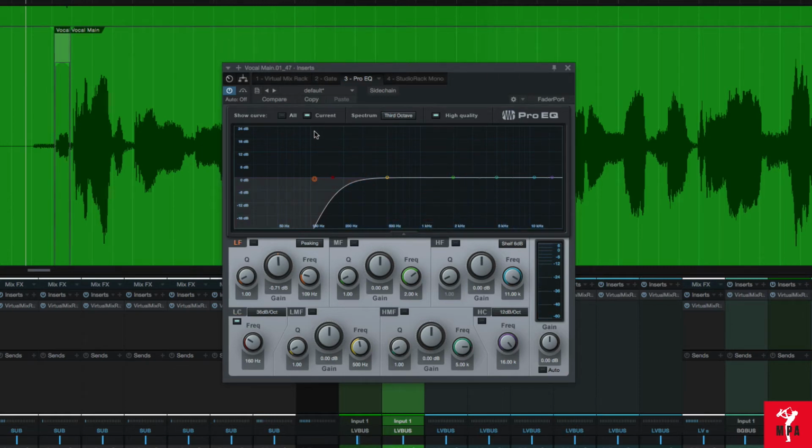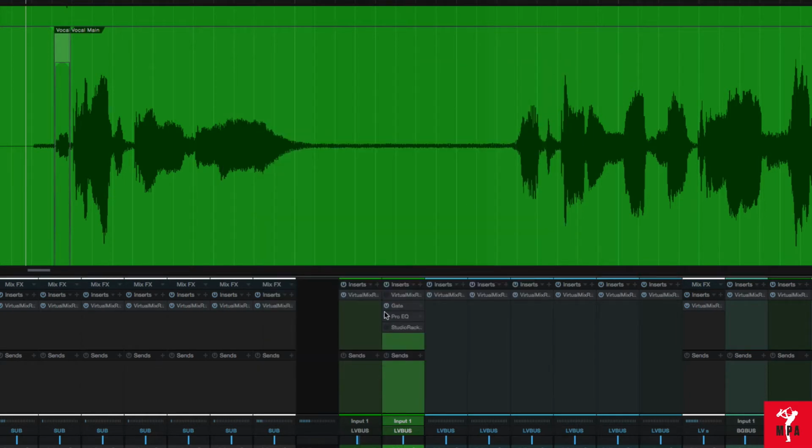Completely gone. So if we turn off those two plugins, the gate and the Pro EQ, you can hear what the vocal sounded like at first.